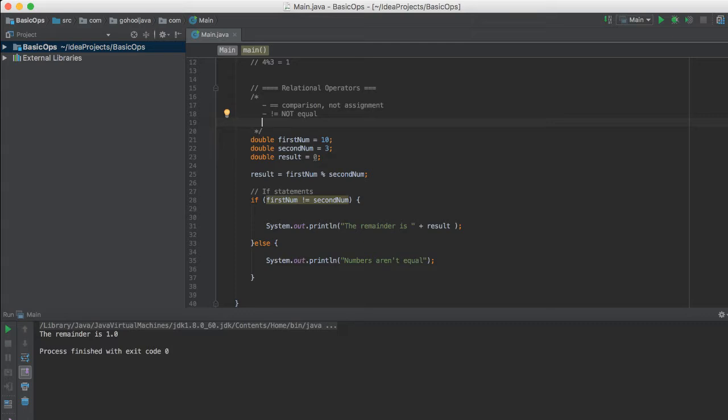The next one we're going to learn about is the greater than. So this is greater than. We've learned that. Now we can change here. We can say if first num is greater than second num, we want this to run, else this will run. Let's save this and run. Let's see if it's going to happen. Well, indeed, because 10 is greater than second num, which is 3.